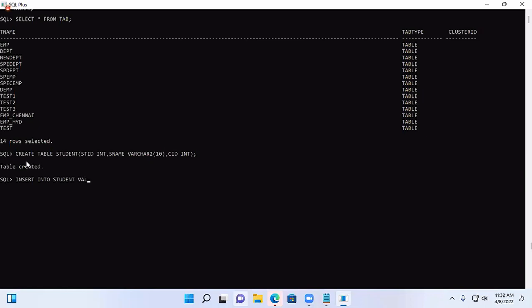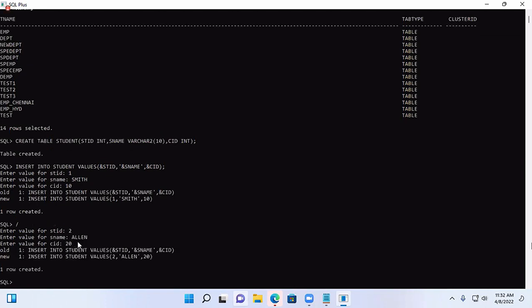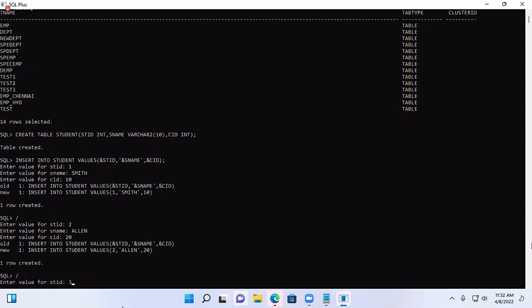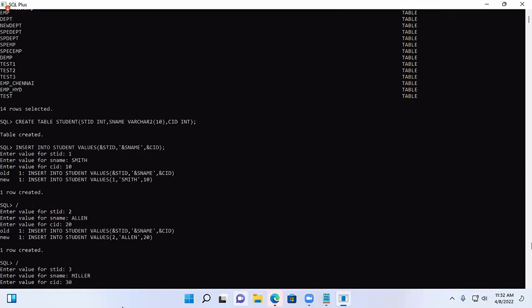After that, I'm going to insert a few records into the student table. Insert into student, sending values of ampersand student ID, ampersand student name, and ampersand course ID. A few records I'm inserting now. The student ID was 1, his name was Smith, and his course ID was 10. In the same way, student ID number 2, the name was Ellen and course ID was 20. And the same pattern, student ID number 3, the name was Miller and his course ID was 13.